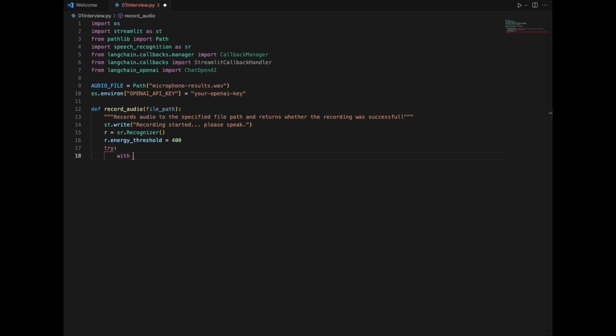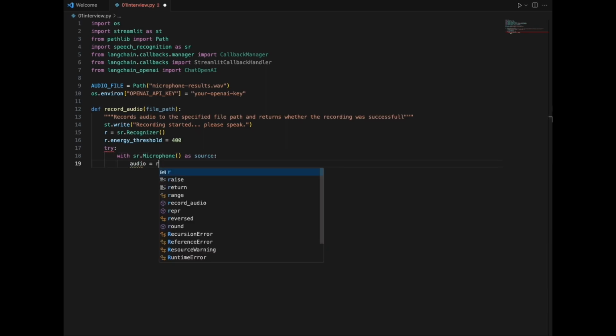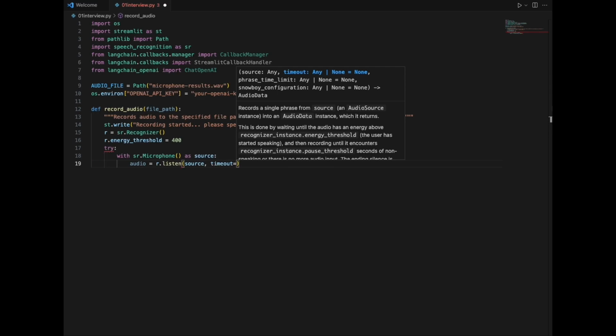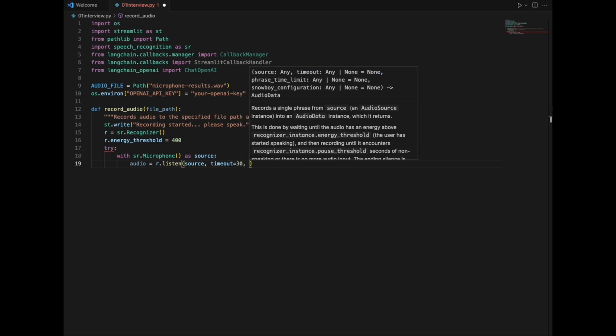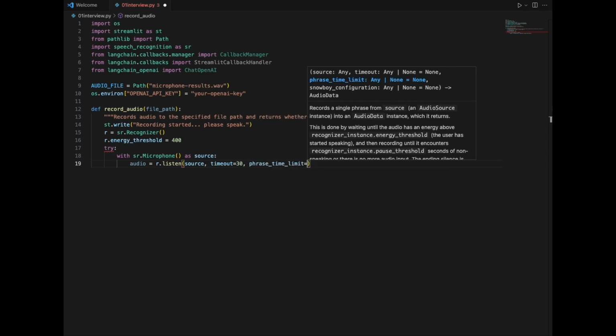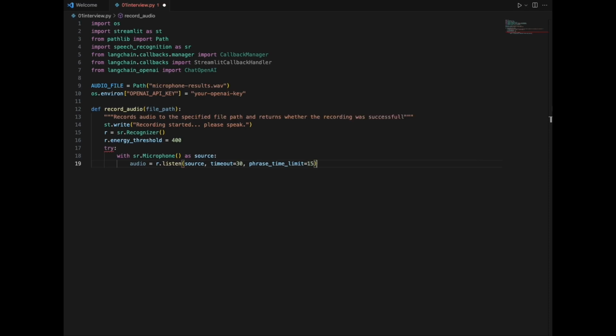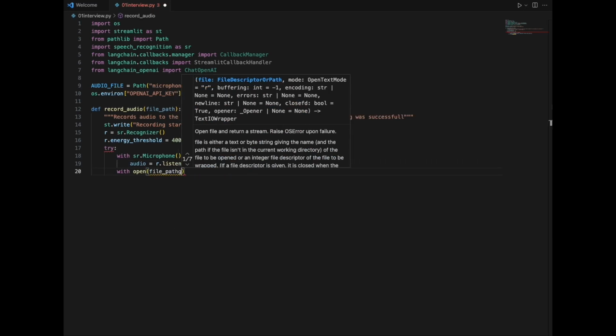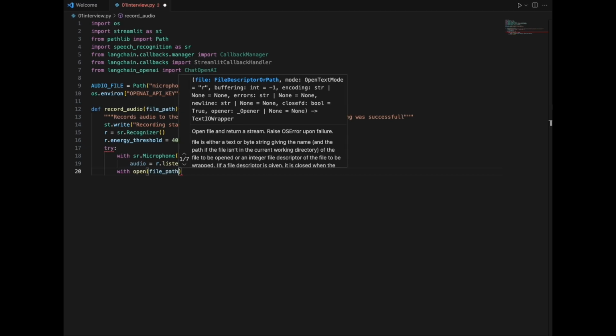Then let's try with speech_recognition Microphone. Let's try to listen. And we will set some parameters here. For instance, timeout. If we cannot hear anything during that period of time, then our program will fail. And also, let's put phrase time limits. Then, let's get the raw data and let's save the recorded audio.